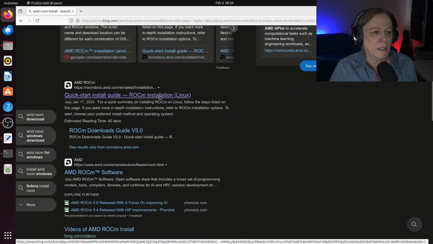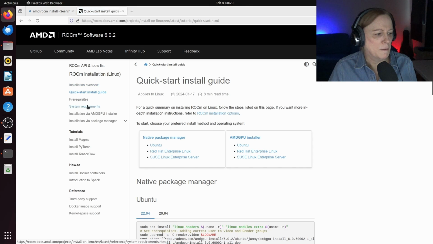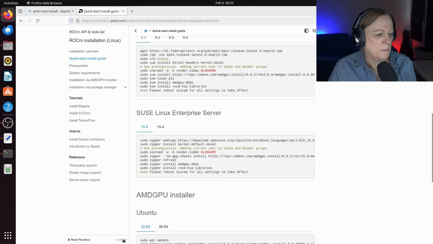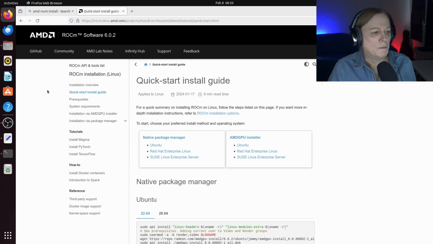Down here you can see ROCm installation Linux, so I click on that. Now we end up here at this quick install guide. The first thing I do is scroll down here and make sure that I'm on the latest documentation, so I click latest. The latest for me is 6.0.2, and now that I know that I'm on the latest documentation, I'm here at this quick start install guide.